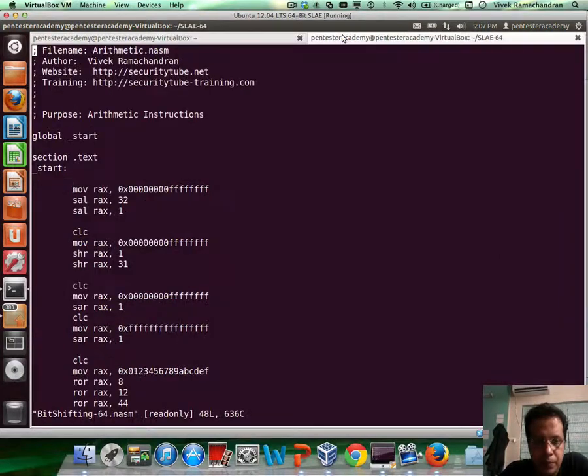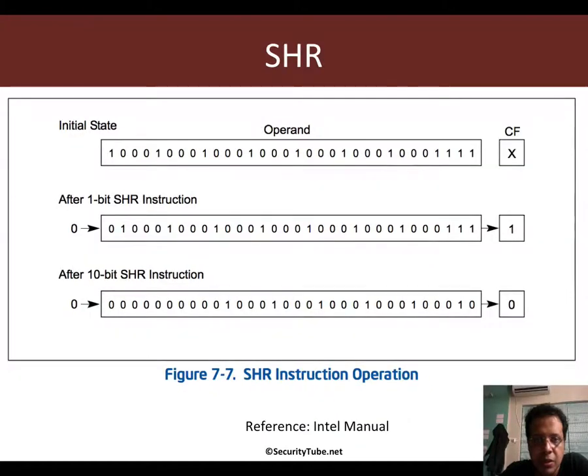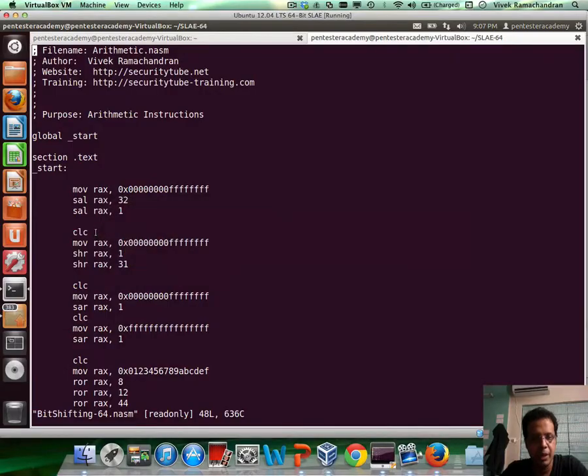Now let's look at the second instruction, which is shift right. In shift right, the principle is again exactly the same, but now you have to visualize the carry flag on the right hand side. The least significant bit, if we do a 1 bit shift right, would be replicated inside the carry flag, right? While 0 would be inserted on the most significant bit side. So let's go ahead and try this command out.